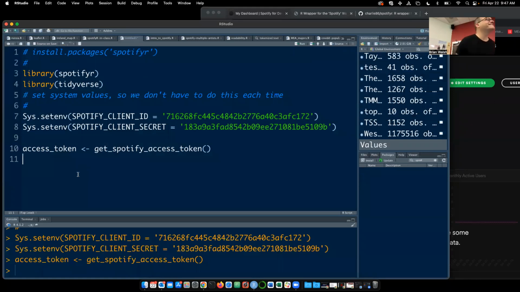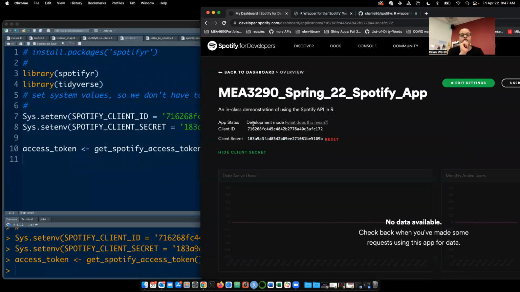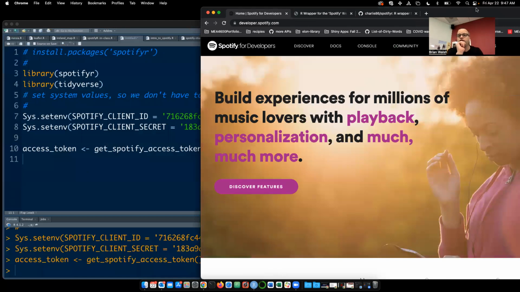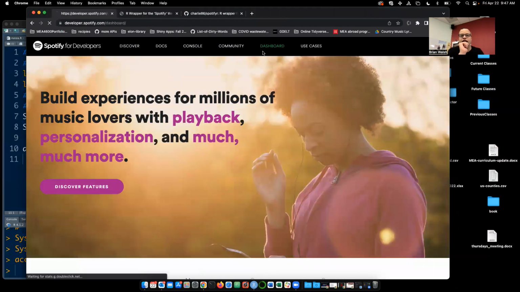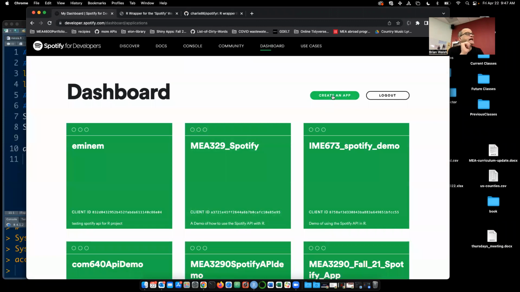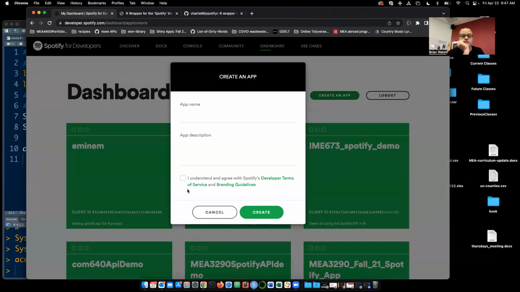We need to create an app on Spotify. So you have to create the app in order to get these keys, right? What I did is in Spotify for Developers, I went to the dashboard, and you should be able to create an app here. And what should I put for description?